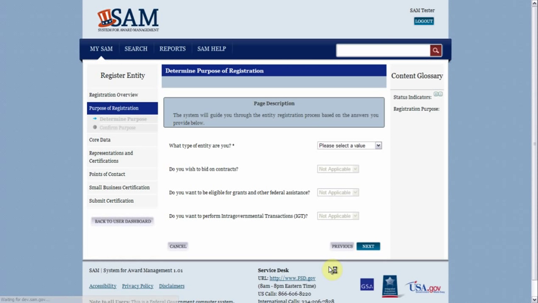You will be asked a series of questions. Based on your answers, the system will guide you through the registration process. First, select your entity type. In this demonstration, I will be registering a business or organization that is located in the United States. If you select a different entity type, you may be presented with fields that are different for your entity.